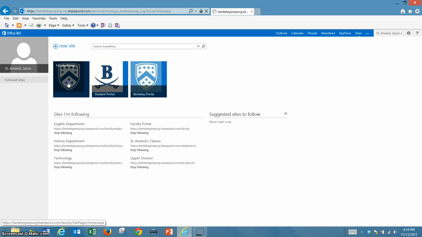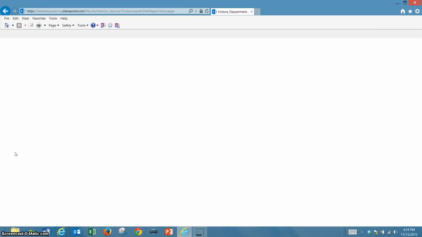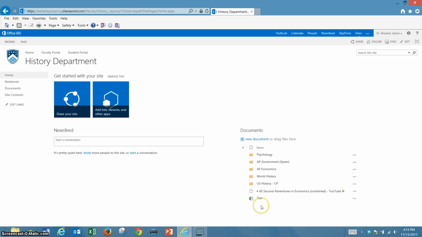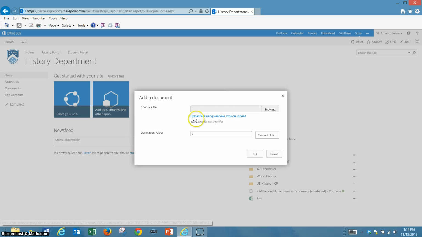So then I'm going to go to Faculty Portal, and I'm going to look for my site down here. In this case, I'm just going to choose History. Now the question I get most often is, how do I upload a document to SharePoint or SkyDrive? And the answer is quite simple. Once you're at the site you want to upload your document to, you simply click the New Document, and you get the entire Microsoft Office suite that's available here. But down below here, it says Upload Existing File. And when you click that, this box will pull up.